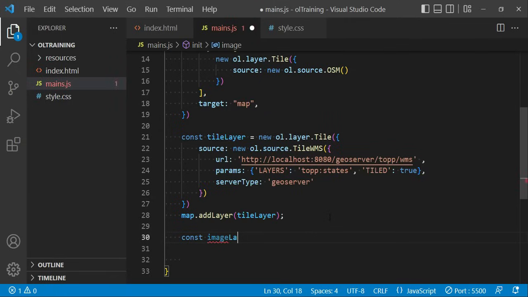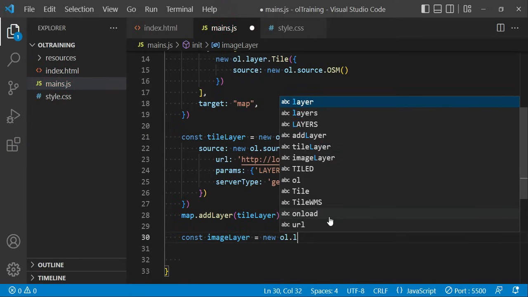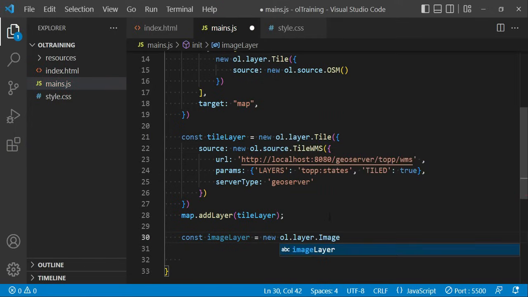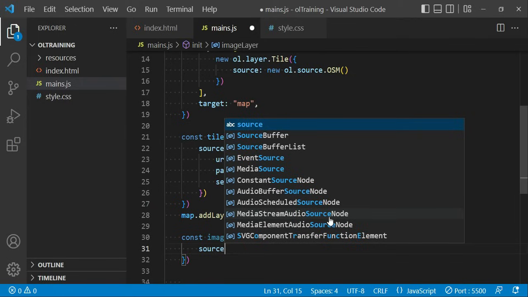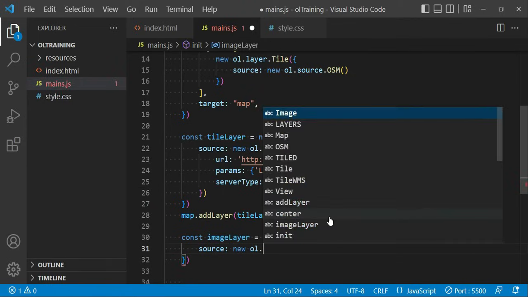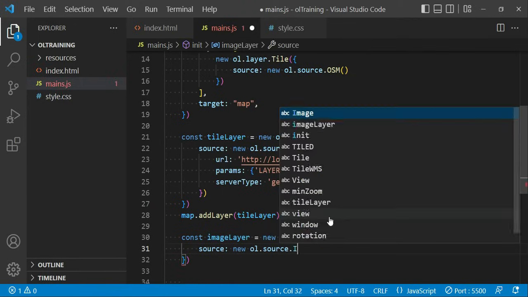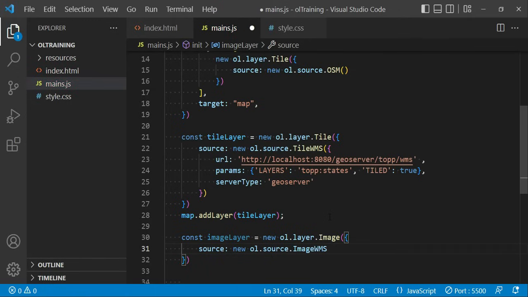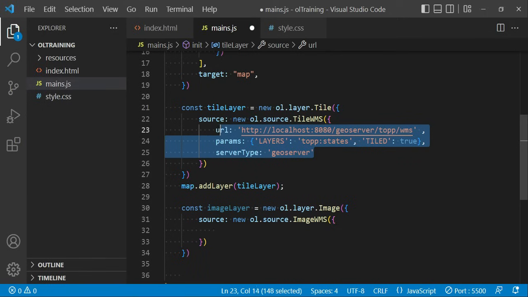I will call it image layer, and it is new ol.layer.Image. So rather than tile, this time it is image. Again, I have to provide the source. It is new ol.source.ImageWMS. So this time it is ImageWMS rather than tile. Again, the parameters will be the same. So I'm just copying it from the top.